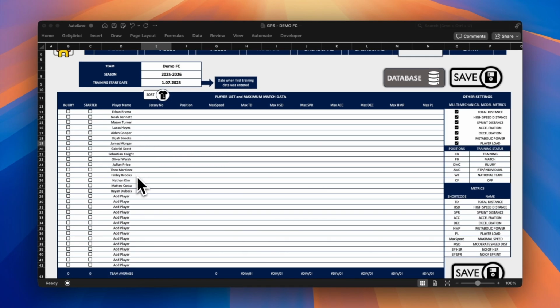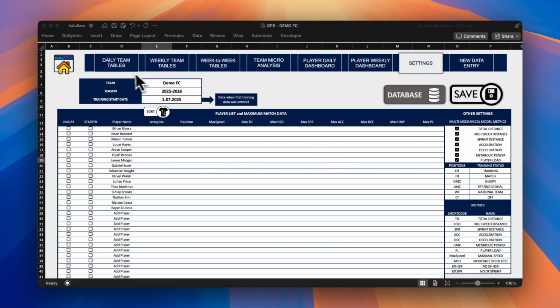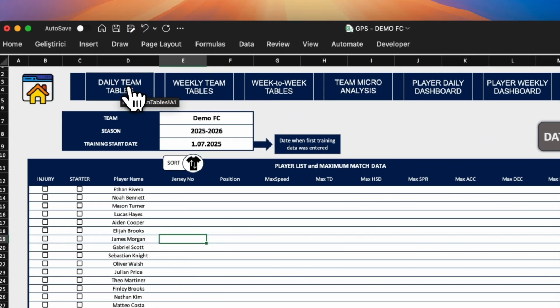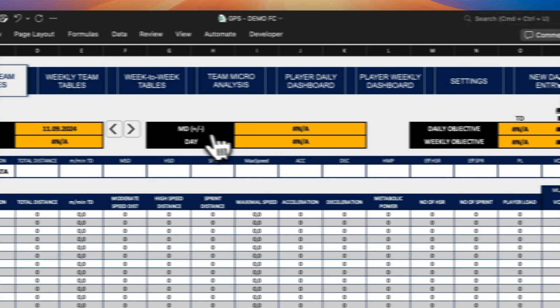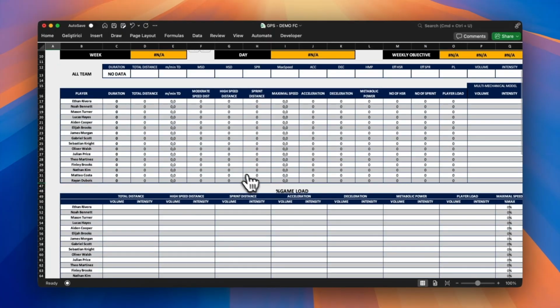After saving your players, you can also add extra details such as jersey numbers, positions, maximum total distance, and maximum high-speed distance, basically the maximum match values. You don't have to enter these right away, but once you add them, the system will automatically activate all daily targets and percentage-based match load indicators.